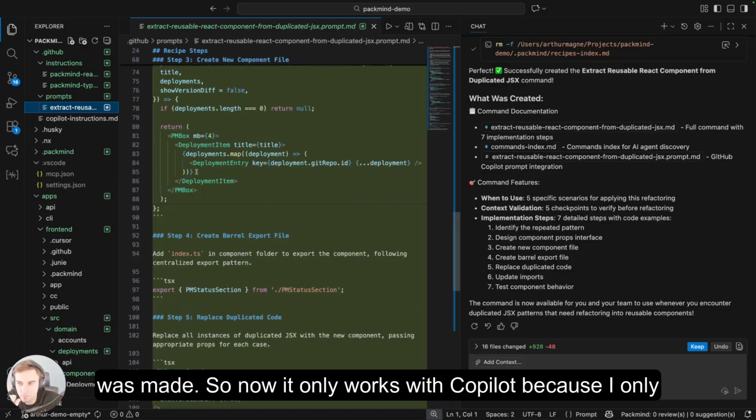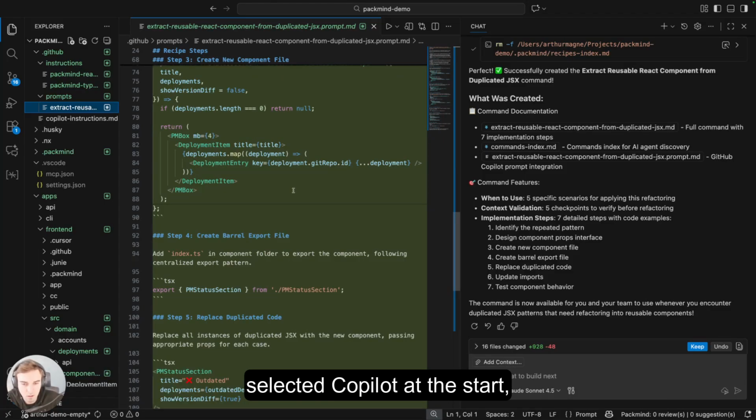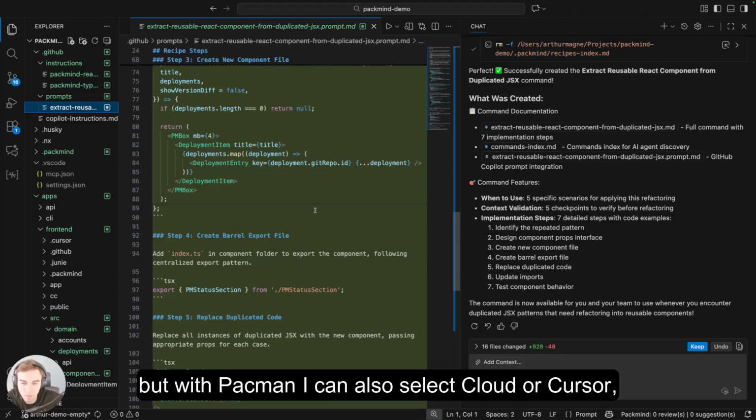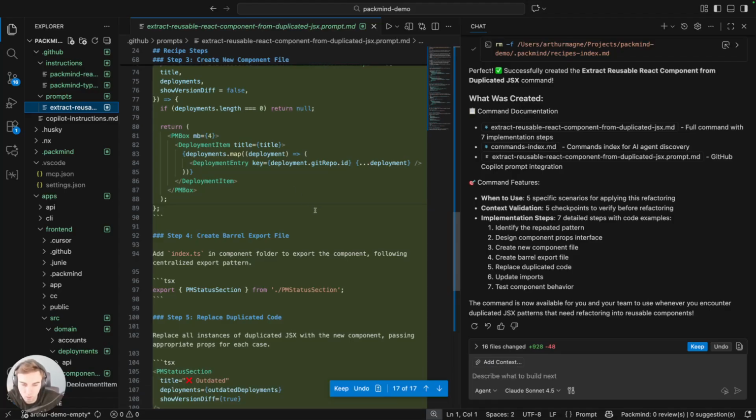So now it's only working with Copilot because I selected only Copilot at the start, but with Packmind I can also select Claude or Cursor, etc.